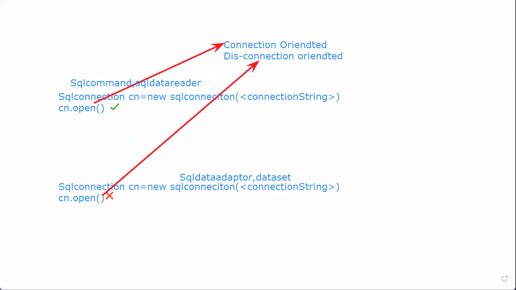backend. In order to update or fetch the recent data, you have to use the SQL command. If you would like to only select the data and present it in tabular format in the front end, then you have to work with the SQL data adapter. This is the difference between connection oriented and disconnection oriented. We will discuss in detail tomorrow. Before that, I request you to do some practice on SQL command and SQL data adapter.